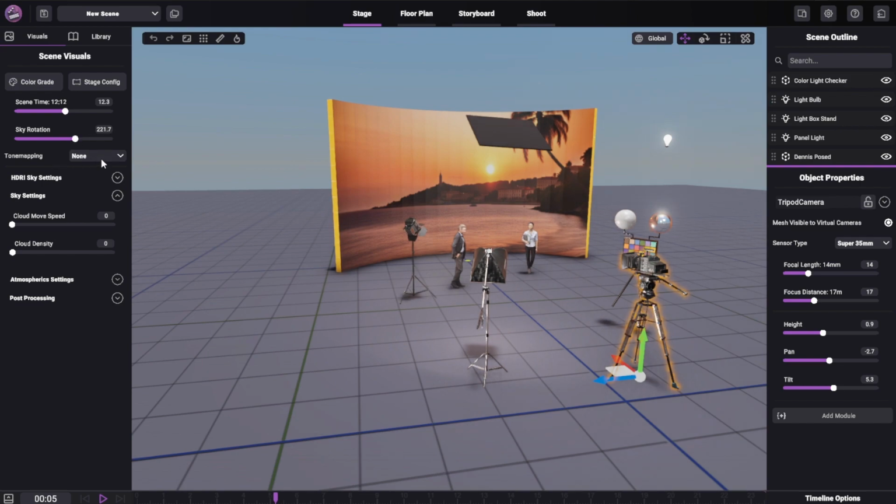Next we have tone mapping, which allows you to specify a tone mapping preset for the scene. You can switch between none, neutral, or ACES, or the Academy Color Encoding System.